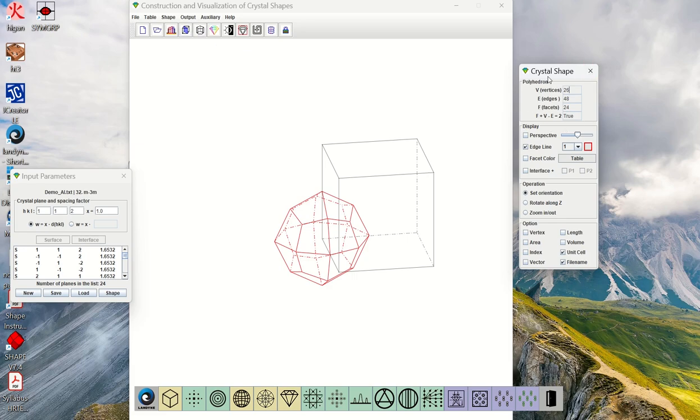At the top, it shows how many vertices, edges, and faces the shape has. And I also check the Euler formula. Here it is true. You can also change the color of the edge or the face from here. You can choose to show the interface only, or the upper part, or the lower part. In this case, we didn't have an interface there.